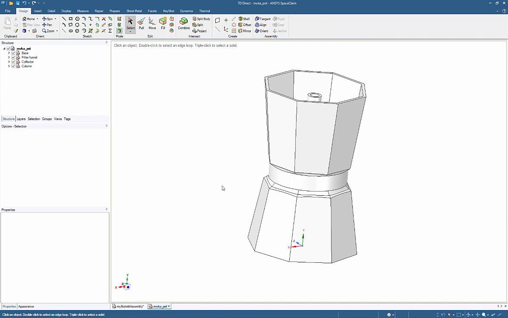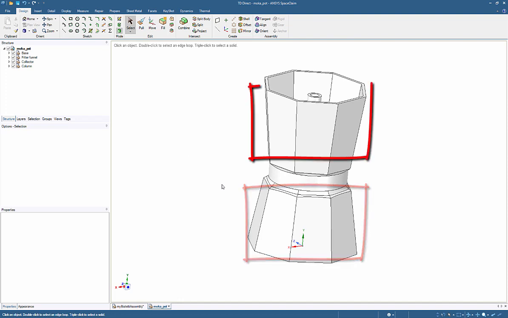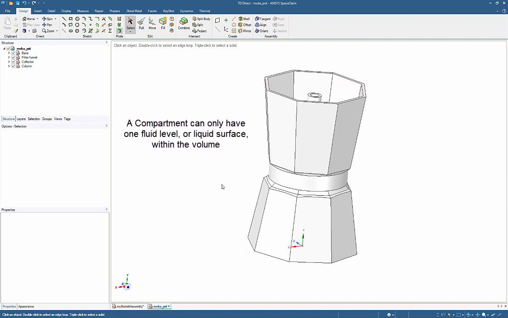My first task here is to extract volumes which I can then use to define compartments in FloCAD. When extracting volumes, I need to decide how many compartments I need and how many bays each compartment will have. For this sample, I know I need a compartment for the base volume and a separate compartment for the collector volume. Since the two volumes will have separate fluid levels, I cannot make a single compartment with two bays. Instead, these will have to be separate compartments.